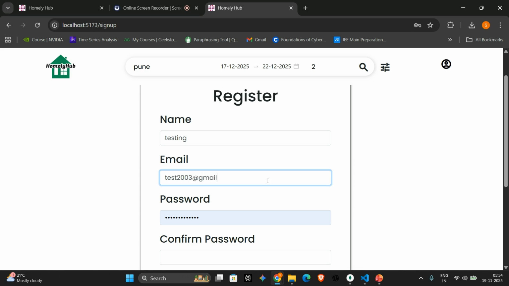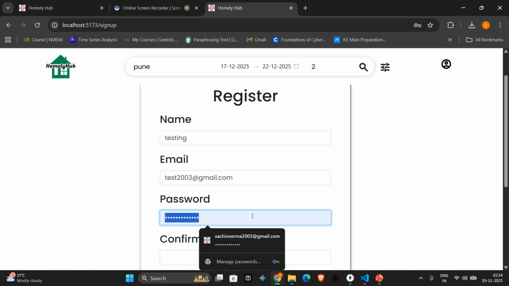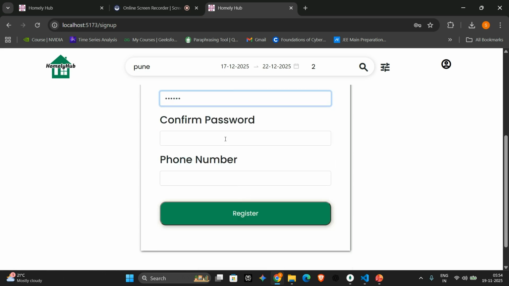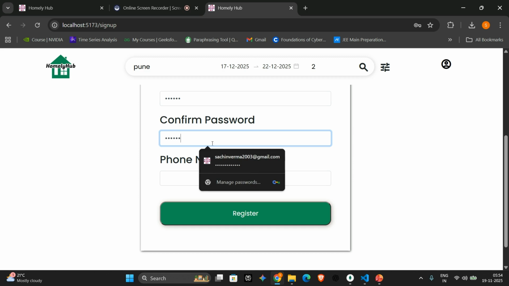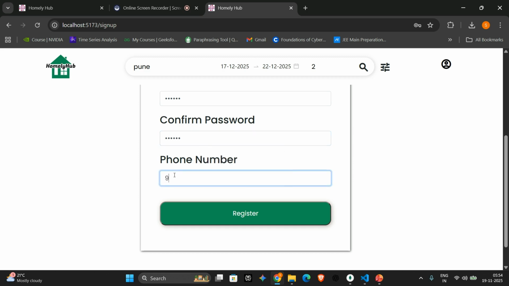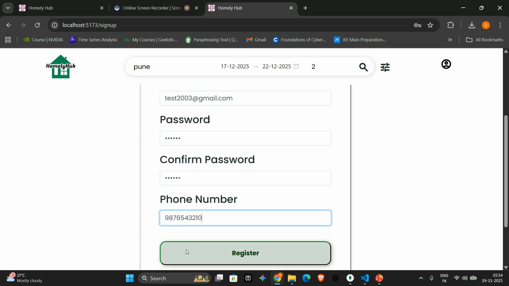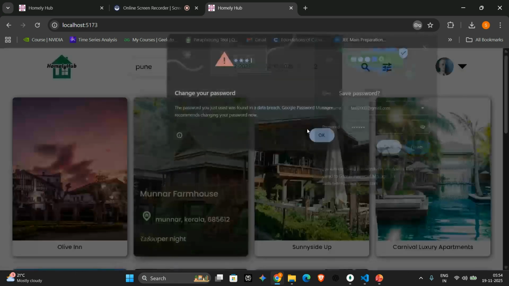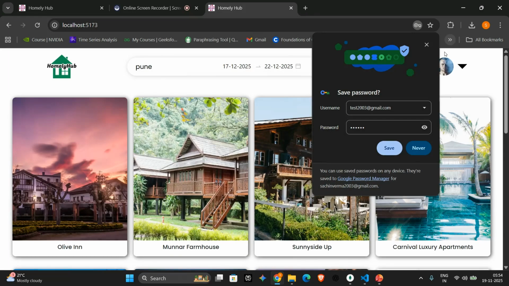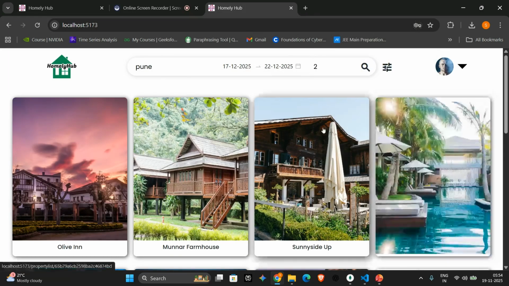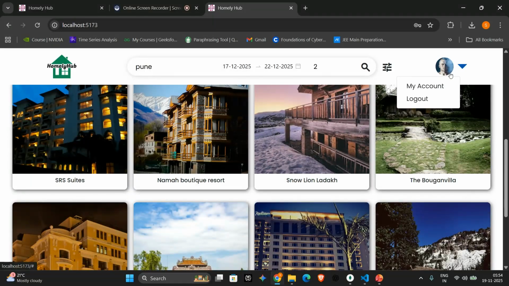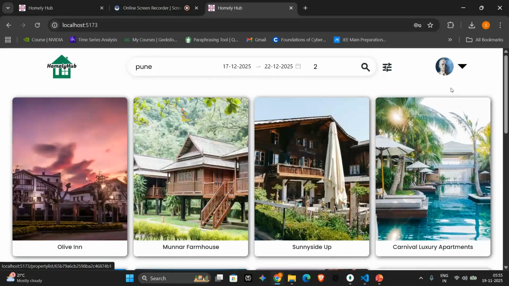If we don't put @gmail.com, then it won't take. It will give an error. So it's mandatory to give @gmail.com because that is the format of email. Then I will set a password, then confirm the password again. Then I'll give some random phone number, and do register. As soon as I registered, a new profile has been created, and I can see that here my account is coming.